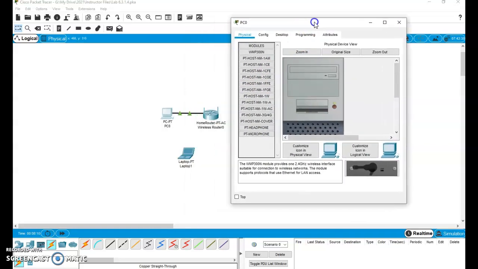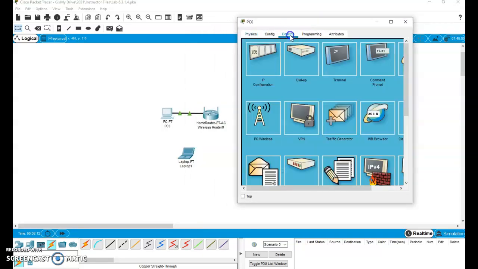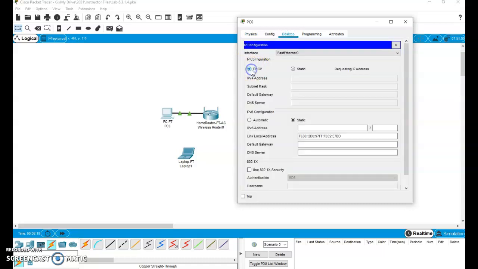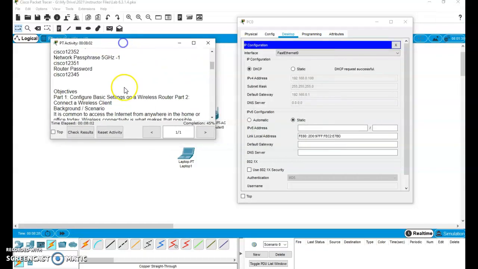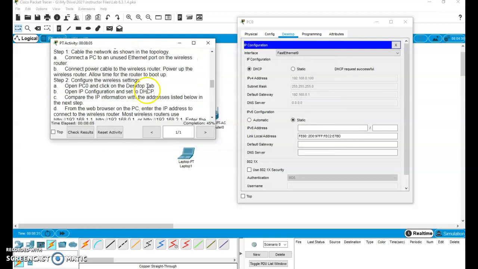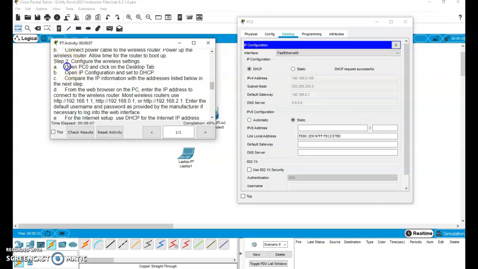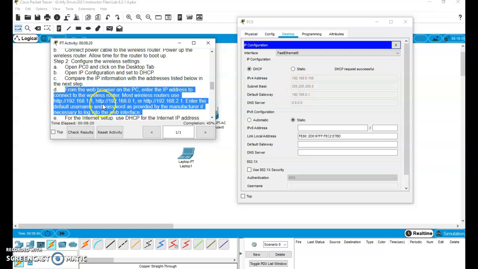Next, I need to go into the desktop and change it to DHCP. It will say requesting IP address, and it says successful. I need to note my default gateway, because when you look at the instructions and scroll down, we open the PC tab, open IP configuration, set it to DHCP. We're going to look at this information on our IP addresses and see which one matches.